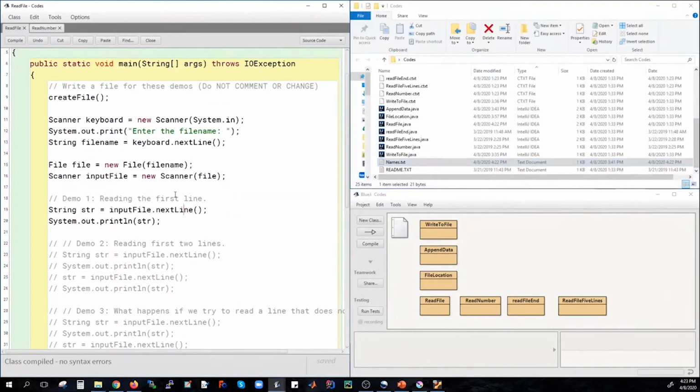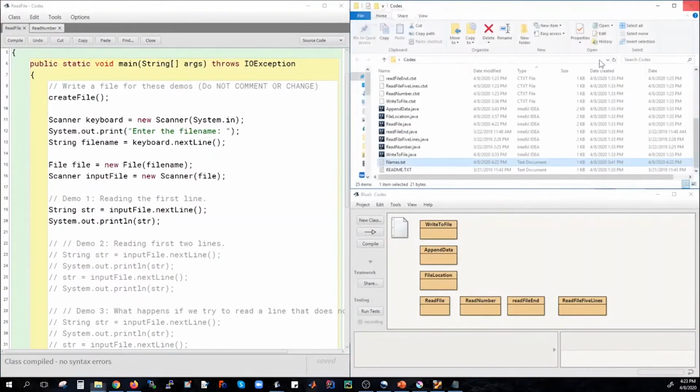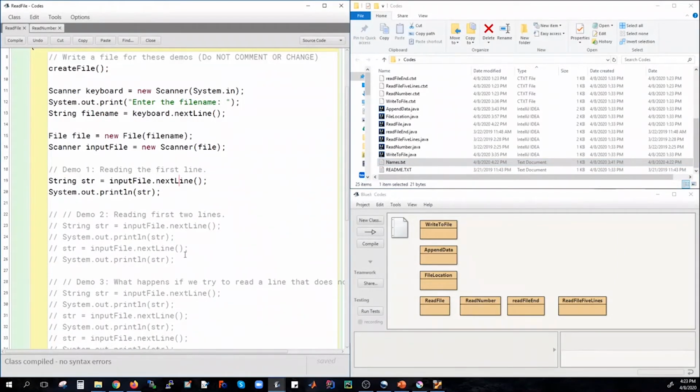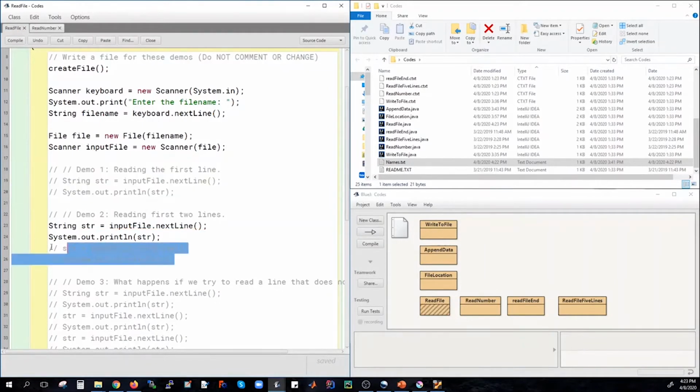Perfect. Now, what about reading the second line? How can we do this, right? I would like to read Jean now. What you want to do is to go and create a new one, right? New string, and in this case, try to read. Now, string was defined before, so let's actually comment this whole thing and just make it a single demo with two strings. So String str = inputFile.nextLine, System.out.print that, and then using str again to read the next line and then print that.